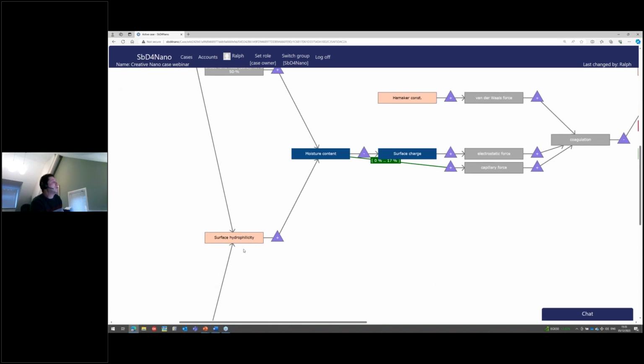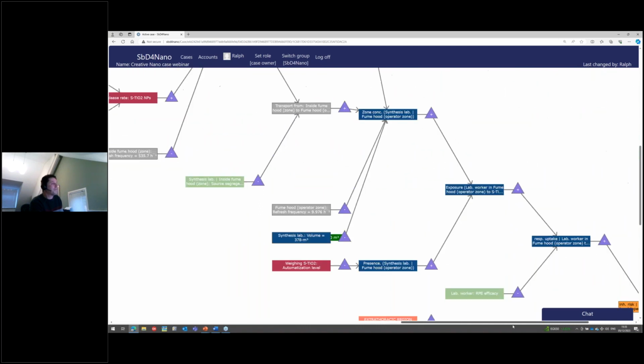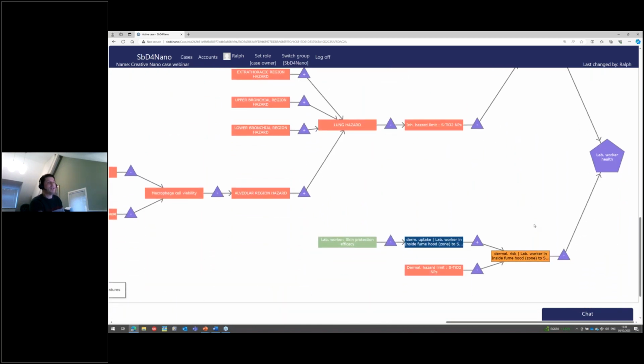Or you could also try to add a surface modification to your particle, which makes them coagulate faster. This is, of course, from exposure perspective. It's not sure that that's also the best strategy from the product performance perspective.